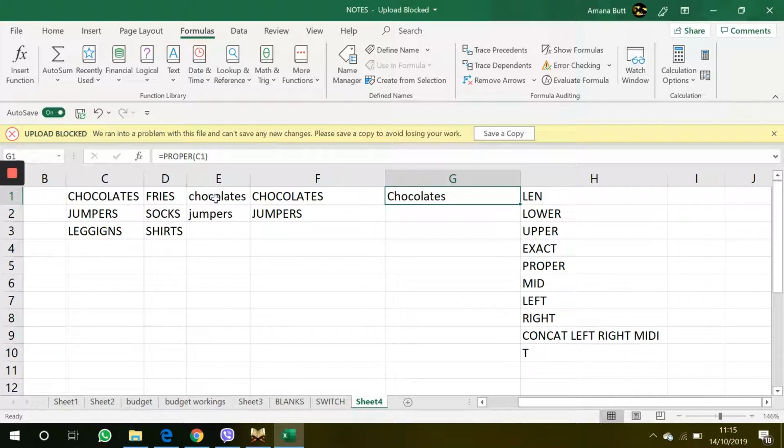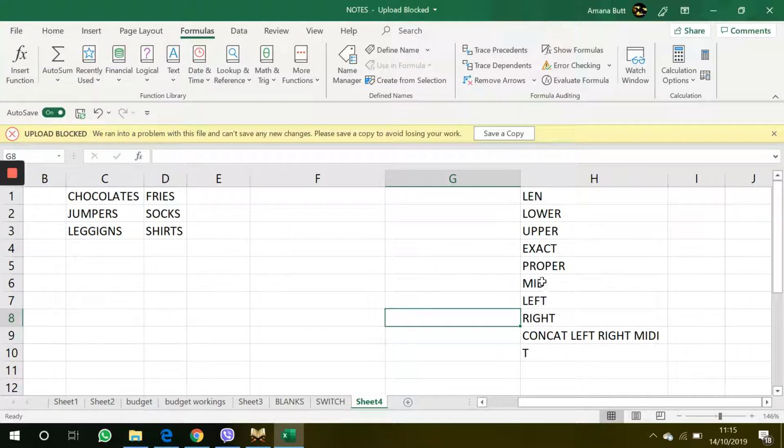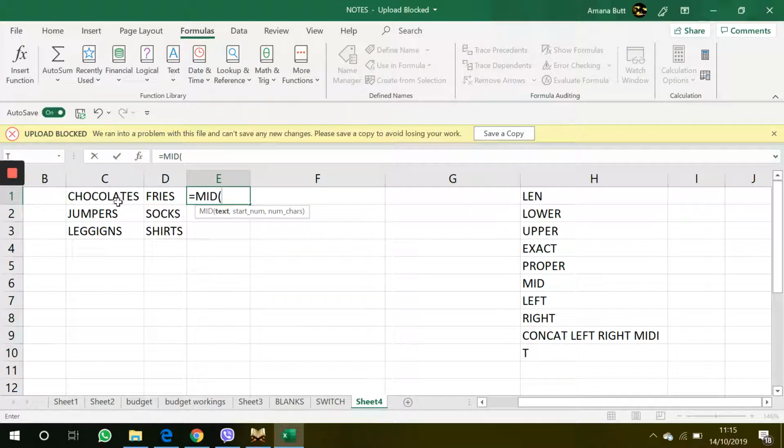Now, another function is mid. That will select the letters from the middle of the word. So let's use it. Equals mid. I'll select the text, comma. You need to add a comma between each argument, and it guides you as well. I want to start from letter 2, which is H. So when I enter this formula, it should start from letter H. That's the start number. And the total number of letters that I want from the word chocolate is 4. Okay, and I'll press enter.